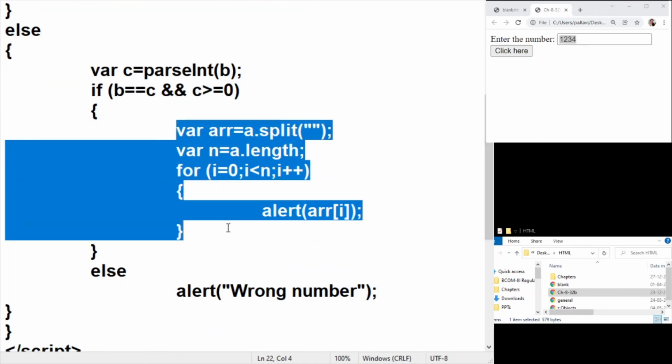This is the only change I have done with the previous coding. And I'll catch you in the next video with one more solution to the same definition.